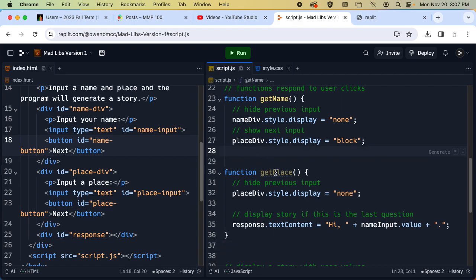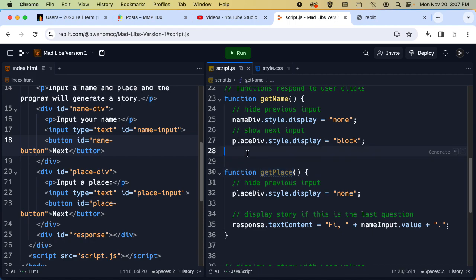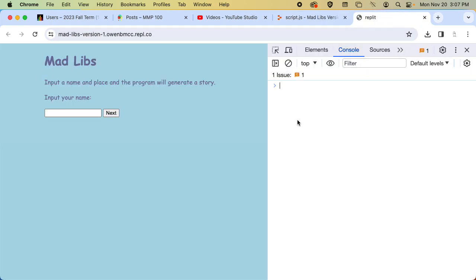And let's see if the AI can tell me that. Get place is declared, but value is never read. That's not right. So the AI is not always right. But let's just put a bracket there, and now we'll fix that error.